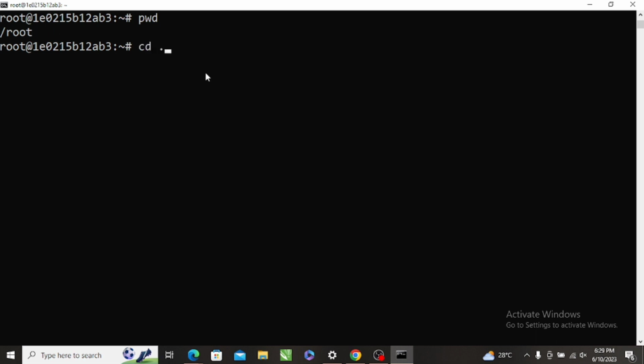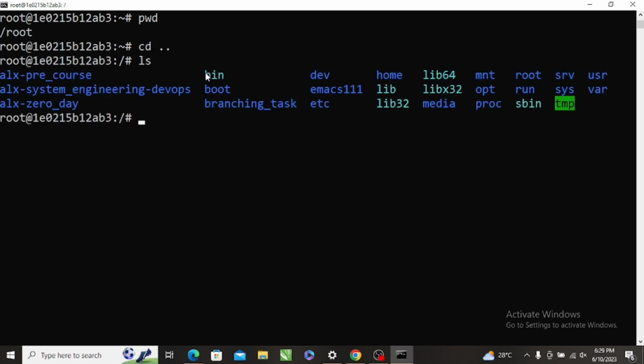So I listed it, and I have all the stuff I will have on ALX. So I went to my root directory by doing cd roots.